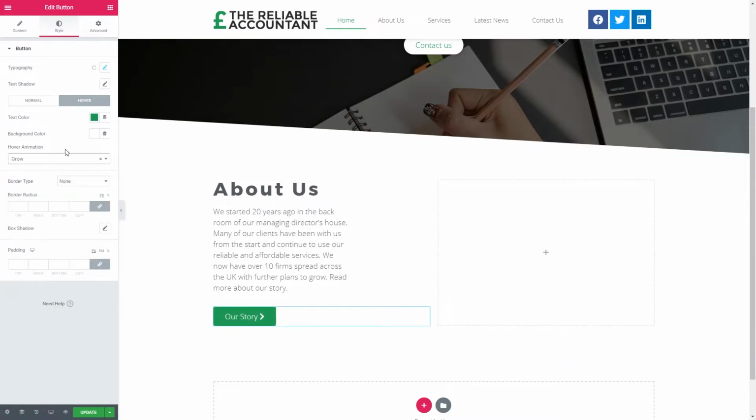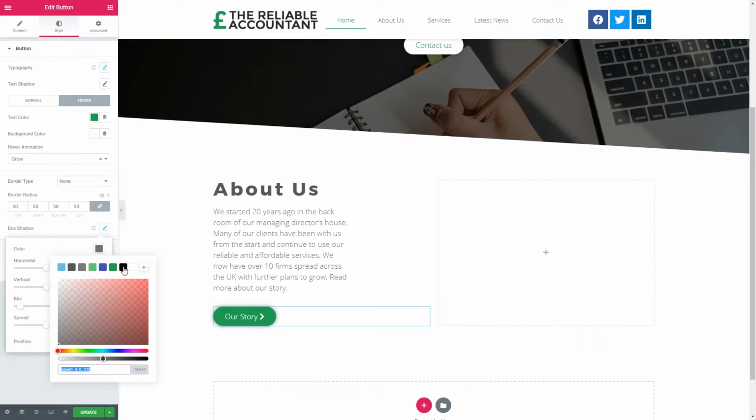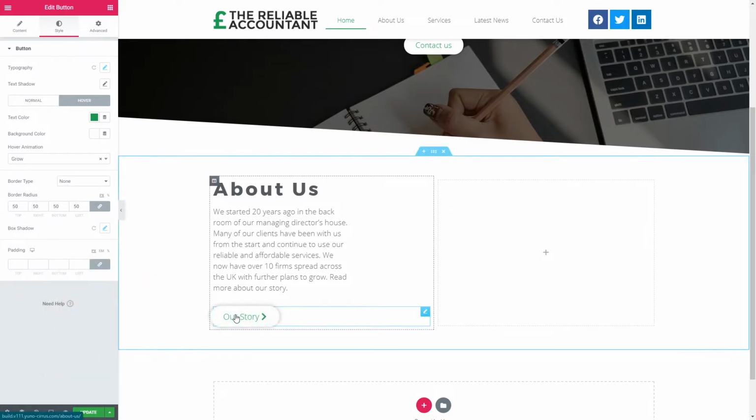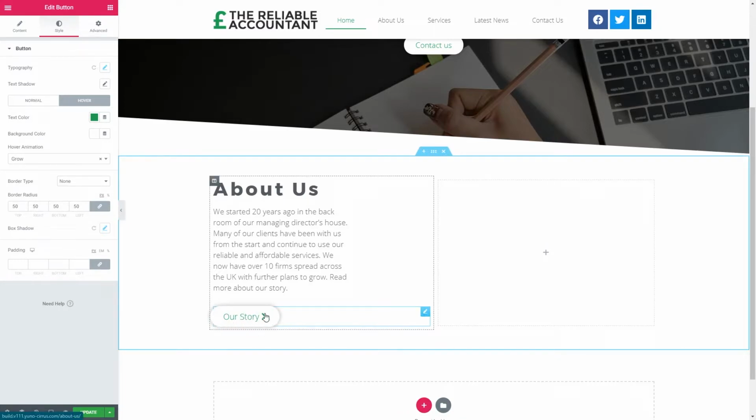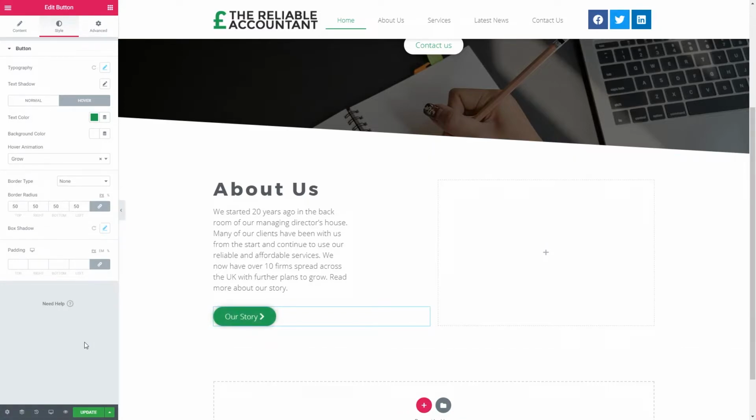Animation, let's have another grow animation. Border, none, but the radius I want 50 pixels all the way around again. And this time I'm going to add a box shadow. And to match the other one, I'm going to go with solid black. And I'm just going to bring the transparency down to, I think we had it on 0.3. Let's close that. And as you can see, we've got a nice looking button there. Padding, I'm going to leave blank. I do like the default padding around our text, so I'm going to leave that as it is.